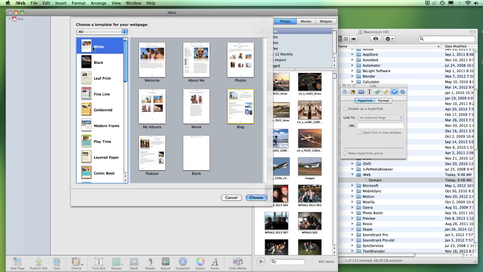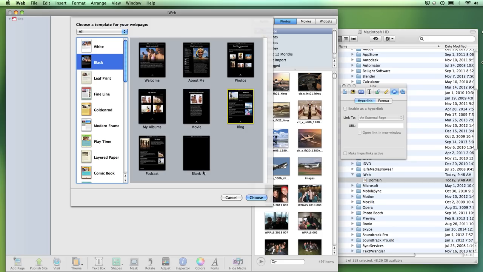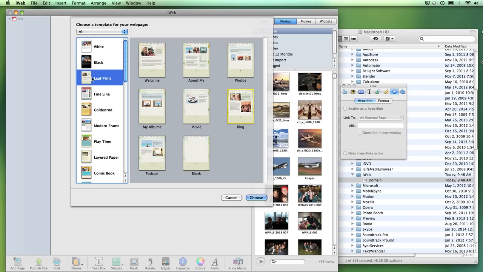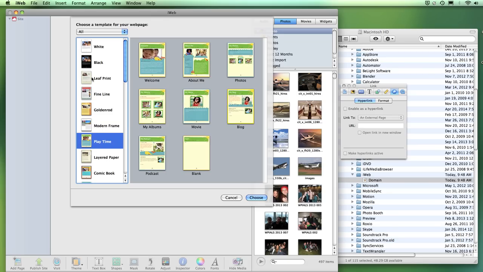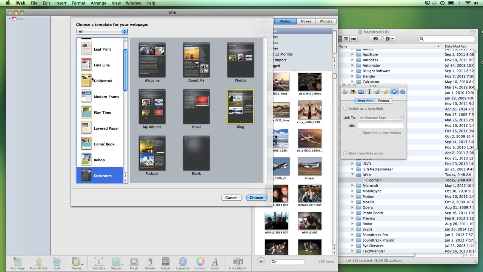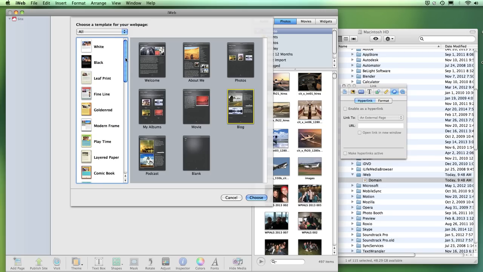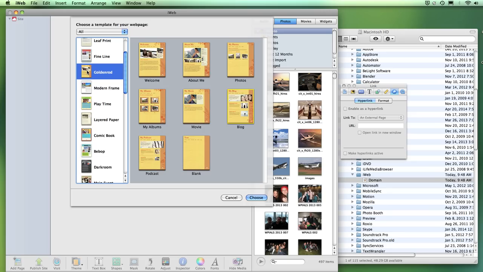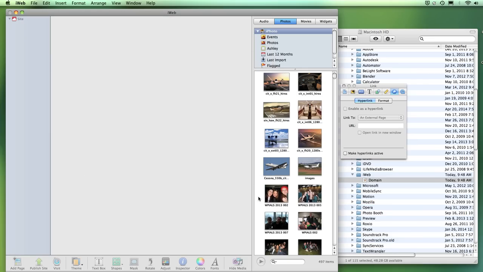So you'll see that with the white one, we've got a welcome page, about me, and photos. If we were to go to black, we would see relatively the same thing. And as we go down these different designs, we see a variety of different pages we can pick from. Normally, you would make your entire website consistent with the design, although technically you would not have to. Let's say we're going to choose maybe the goldenrod template for our particular website. I'm going to start with the welcome page. I'm going to go ahead and pick that and choose.